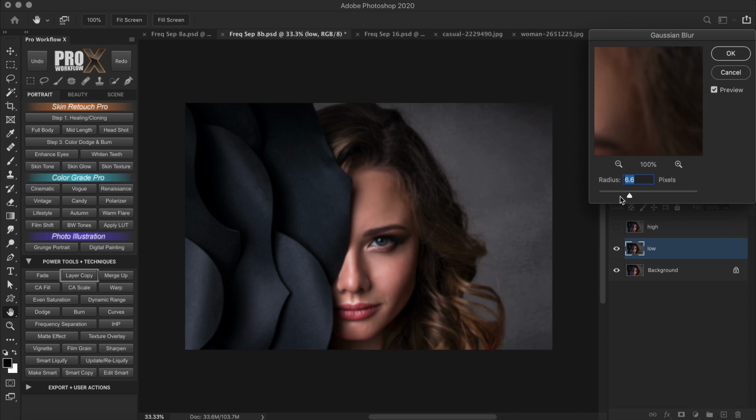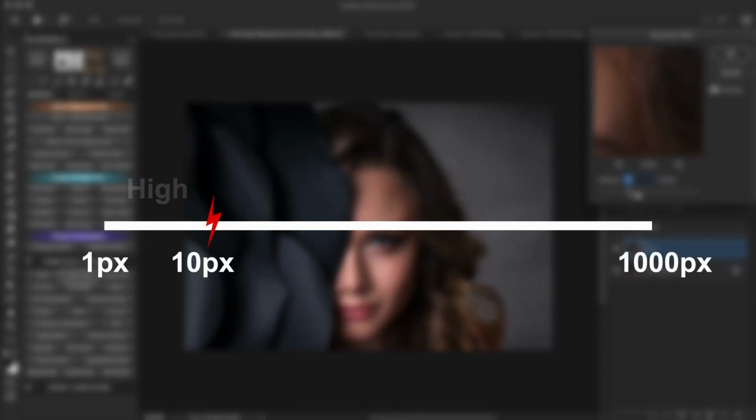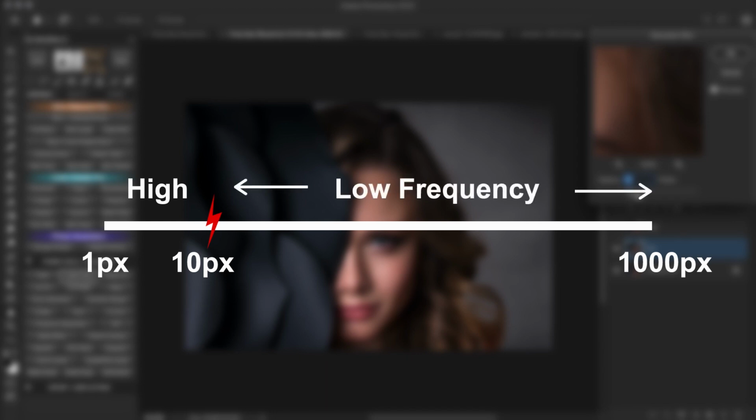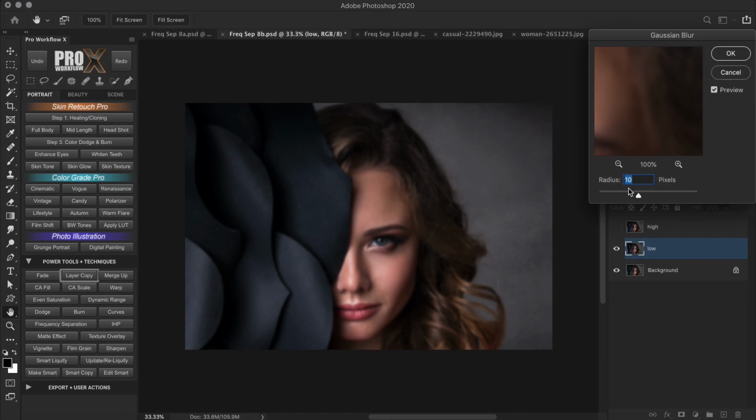So whatever pixels that we set for the blur in the low frequency, for example 10 pixels, that 1 to 10 pixel will end up in the high layer, and all the pixels beyond the 10 pixel radius will form the low frequency layer. So basically, you're splitting the image at 10 pixel radius, and you can do that with 5 or 30 pixel depending on your image. So to isolate the texture, choose a pixel radius with which all the fine details will be blurred.